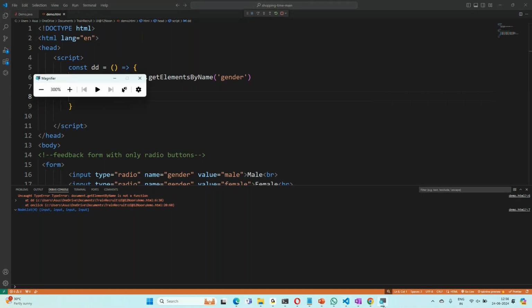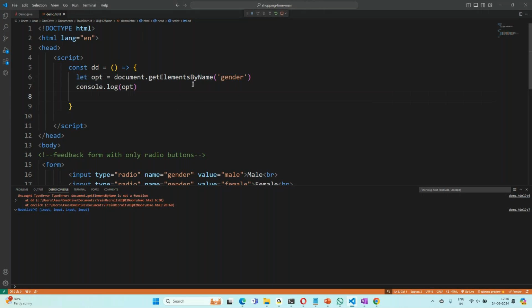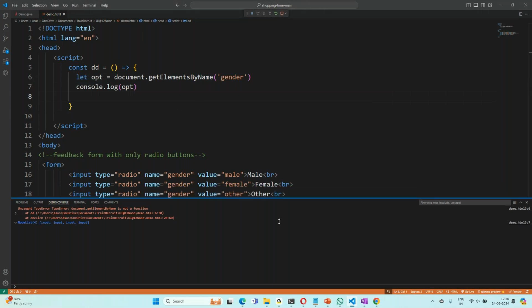Get elements by name. Get elements by name. So what all names are you getting here?